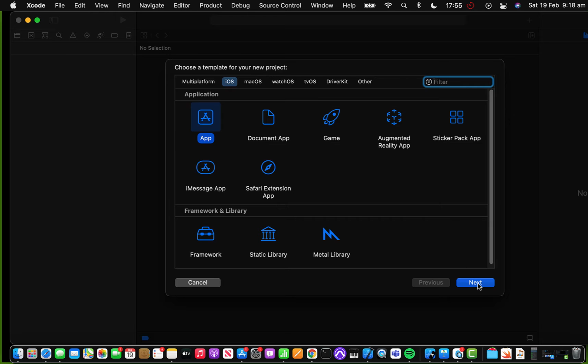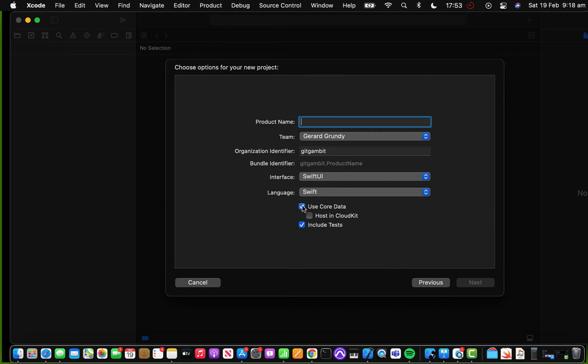Okay. Go next. Now I've got Core Data and Include Tests. Maybe get rid of that because it does make the screen a bit complicated if you're new to this. And we'll call it Reverse It, just something fun and easy.